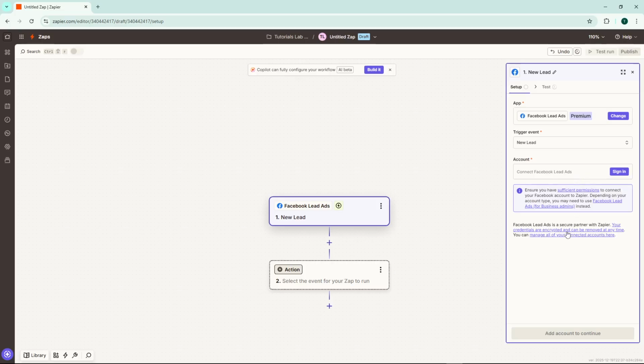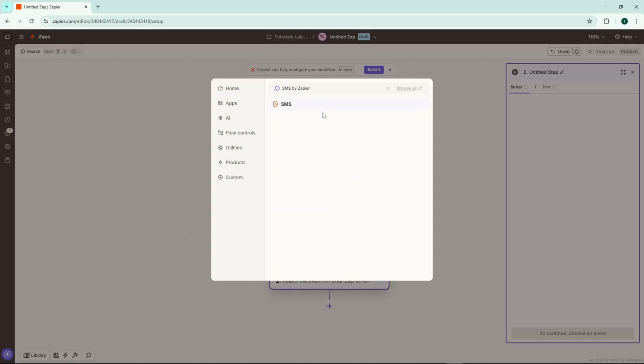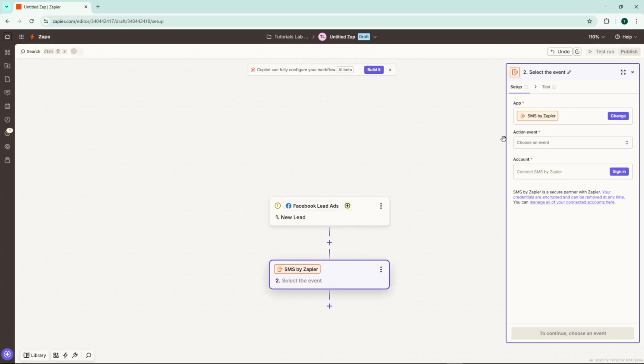Now it's time to set up the action, which is what happens after the trigger fires. Click the Action button, then search for SMS by Zapier in the search bar. Select it as your action app. This is the service that will send text messages to your phone whenever a new lead comes in. Choose Send SMS as the action event, then connect your account and click Continue. This step authorizes Zapier to send SMS messages on your behalf.